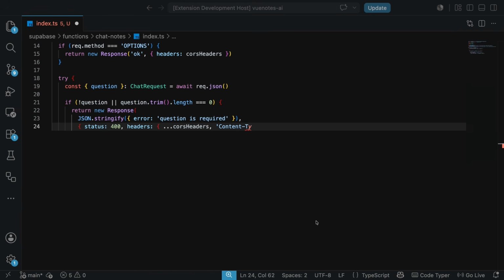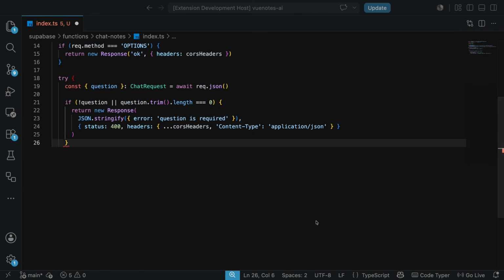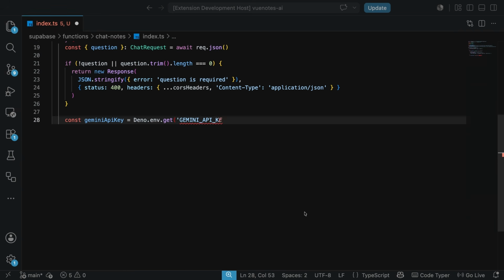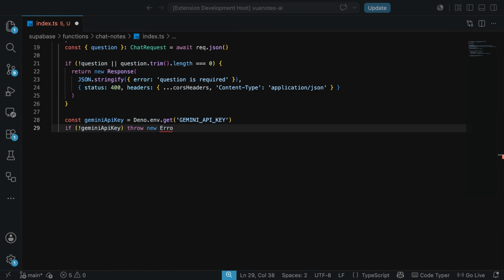We're also going to try to retrieve the API key from the .env. So this is the same API key. We're not going to have any changes here. So we're going to say const GEMINI_API_KEY is going to be equal to Deno.env.get GEMINI_API_KEY. Let's also run the validation here in case we're not able to get the API key. Then we're going to throw this new error.